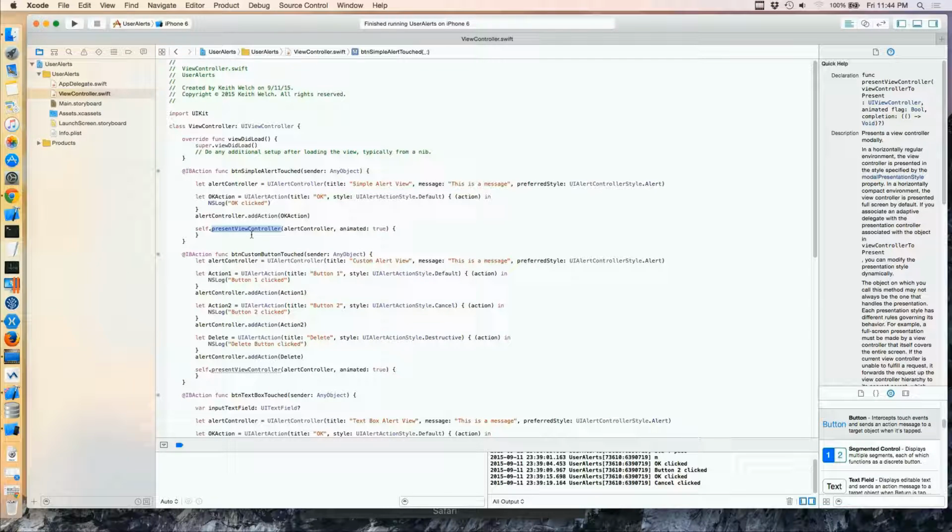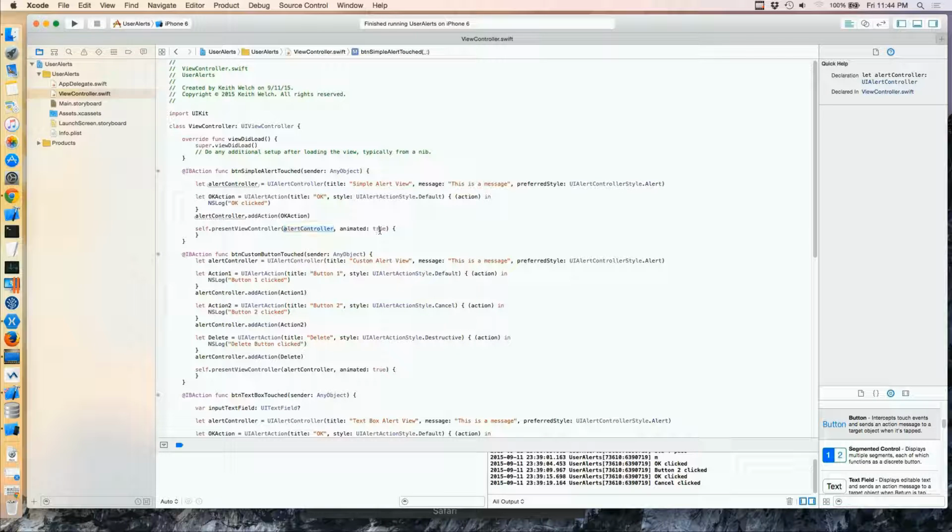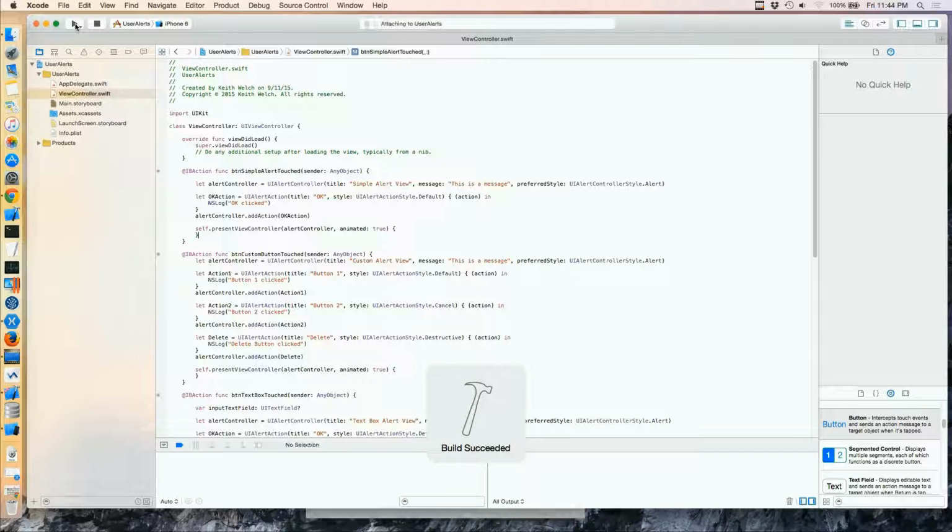So now I call present view controller and pass in the alert controller. And we'll throw in a little animation just for fun. So let's show you that, and then we can look at some more complex examples.